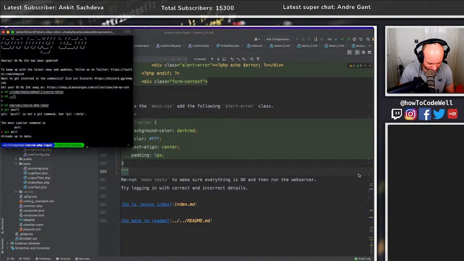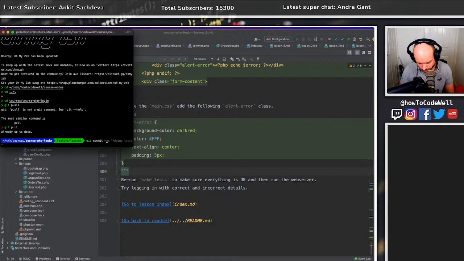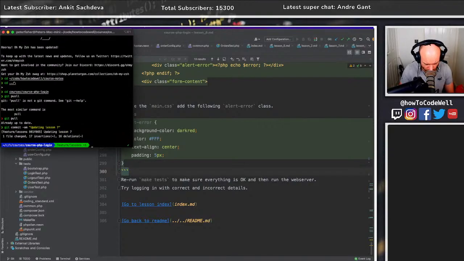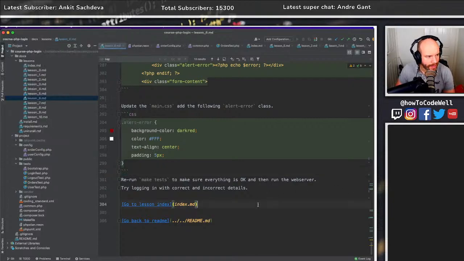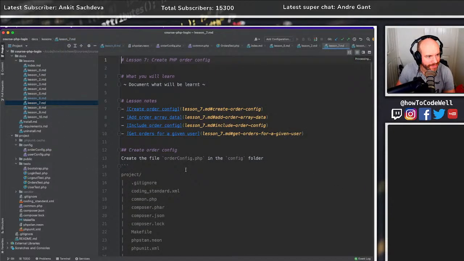All right, so git commit -am, and we're going to do updating lesson 7. We're going to quickly do the same deal for lesson number 8. I've put in the wrong commit message, doesn't matter. All right, the next lesson 7 then. That was lesson 6. Okay, so get into this view.